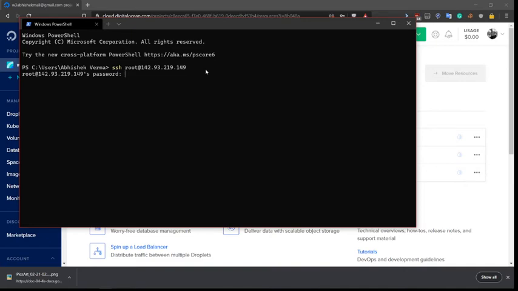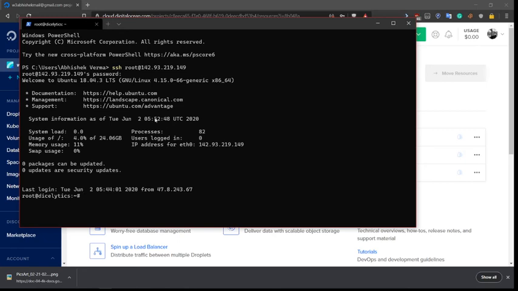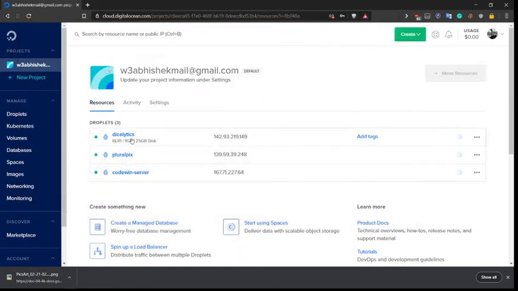Type in the password, hit enter, and that's it. You are now logged in to your system. As you can see, root at Dialytics, and it is here.